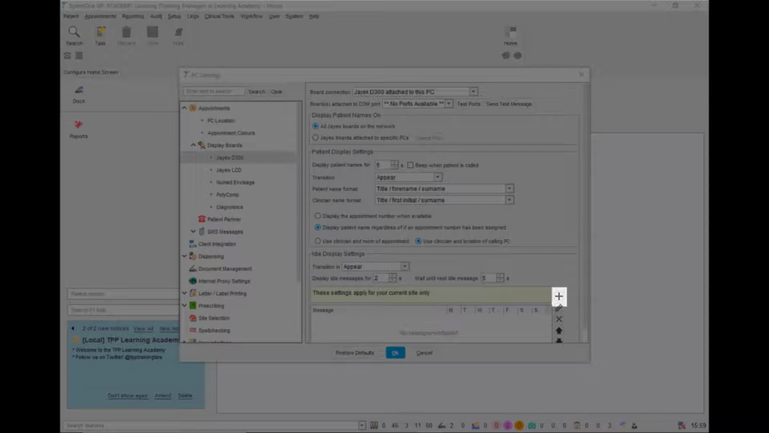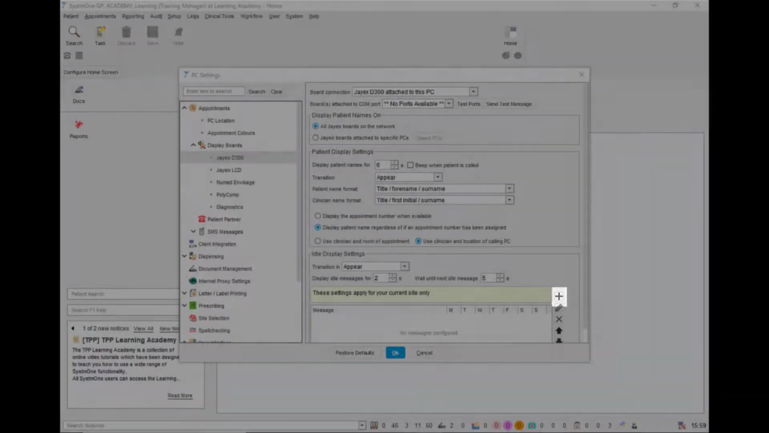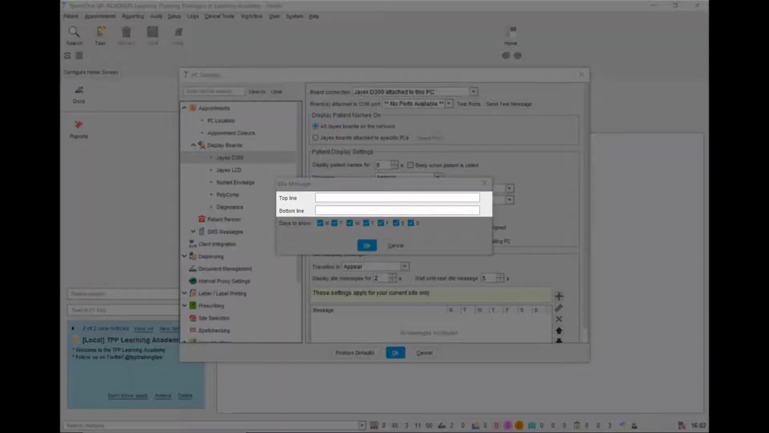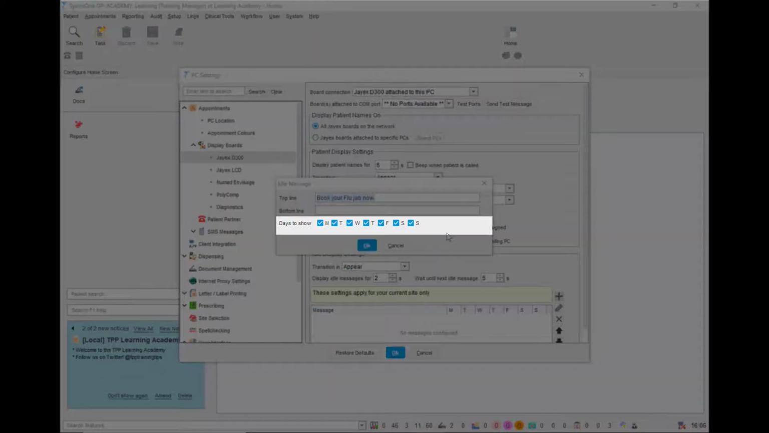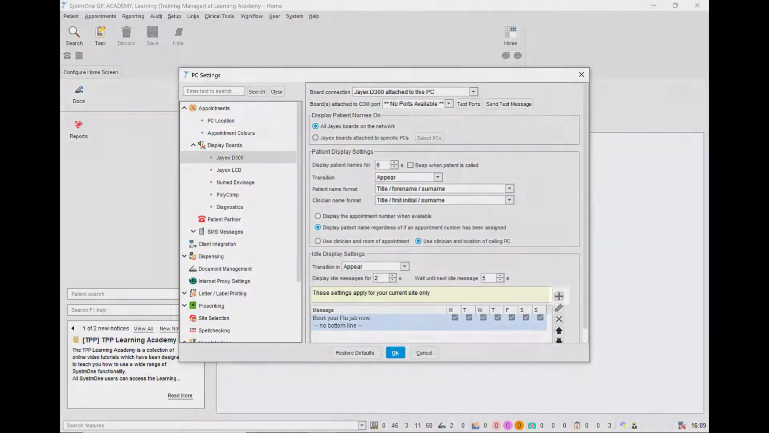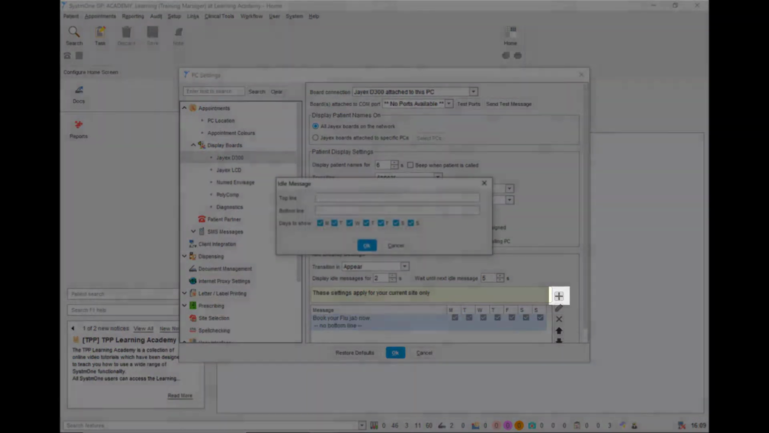To do this, click on the plus symbol to add a new message. Write your message into the dialog box and select which days you would like the message to appear on. Multiple messages can be added by following the same process.